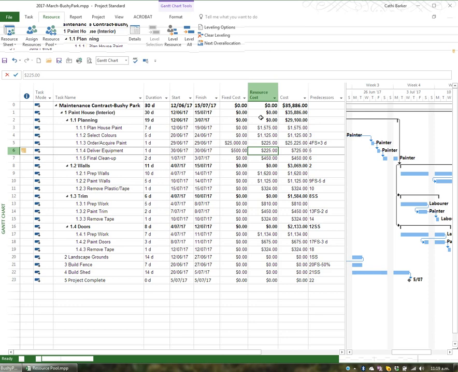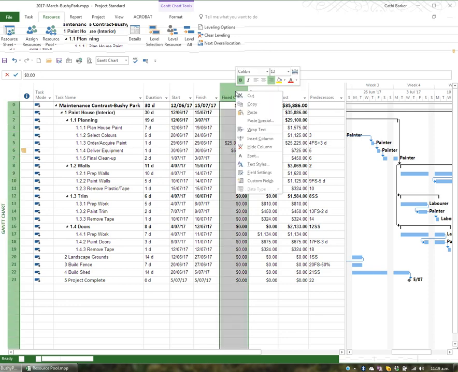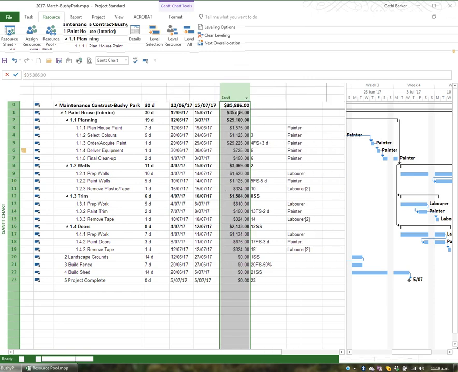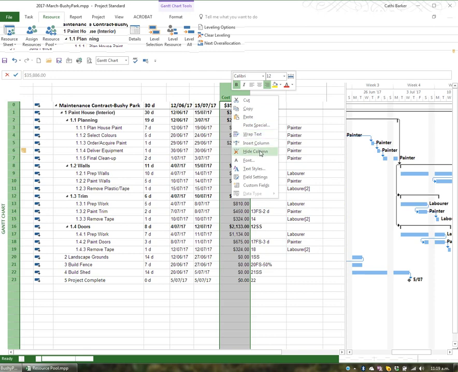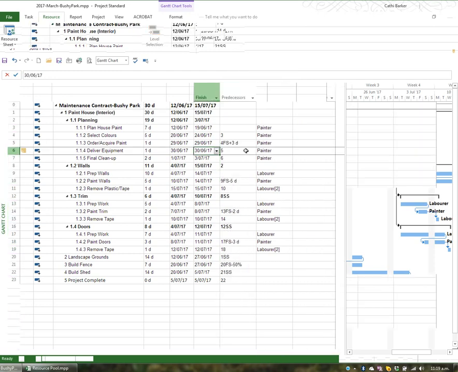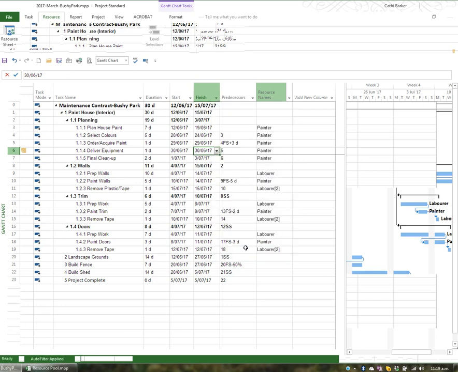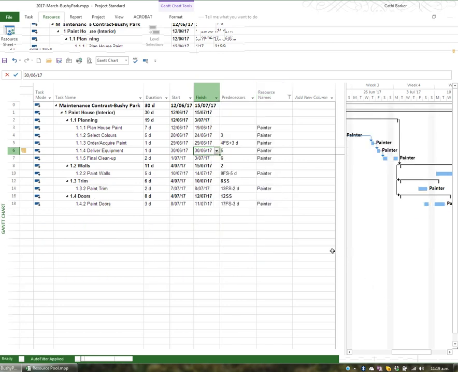You can easily hide columns as well, simply by right-clicking and hiding the fixed cost, hiding the resource cost, and hiding the total cost. You can also easily filter columns. So for example, if I wanted to filter any of these columns, they've all got little down triangles. If I went to the resource names column and hit the down triangle, I could say, look, don't give me all tasks, just give me the tasks involving the painter. And OK. And so this is the painter's Gantt.